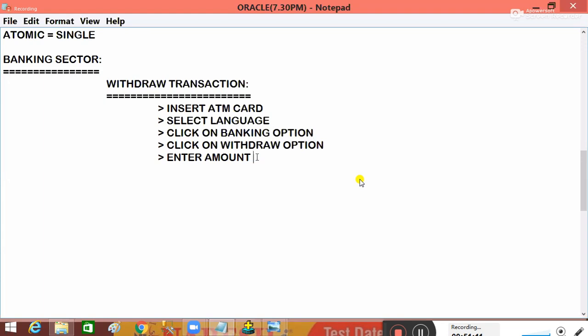So enter amount. Suppose I enter 5,000. But before I enter 5,000, suppose this customer's account balance is 10,000 rupees, for example. Now enter amount. After that, I need to enter some PIN number. Then finally, two options will come to you: one is called yes, and one is called no.